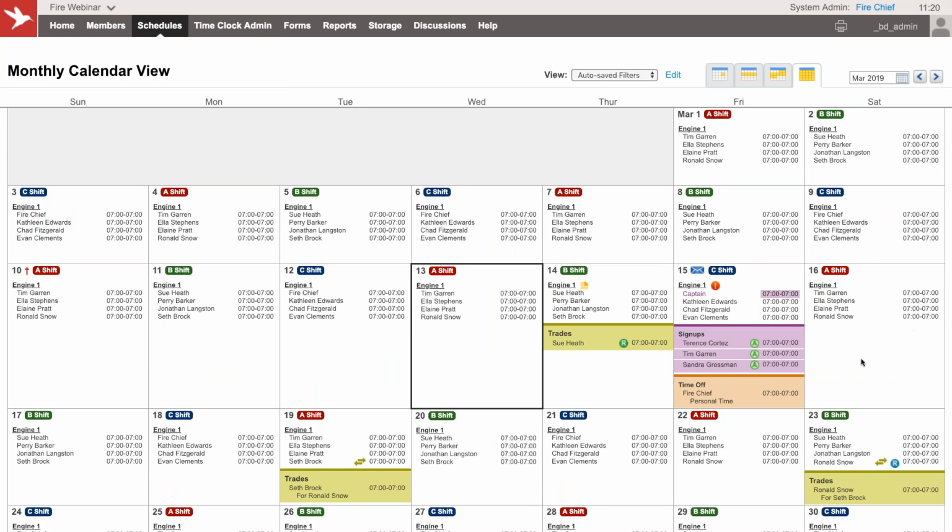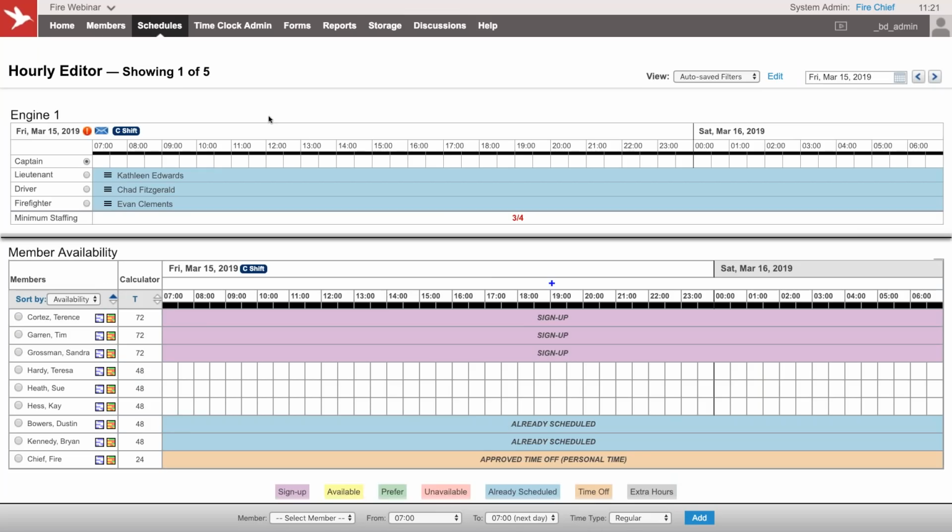So from more of the scheduling perspective, if you're the person who's actually approving these, let's walk through that process. Let's hover over Engine 1 here. We're going to hit Edit Schedule, and that's going to take you into this hourly editor. This is a very important page, as this is where you make all of your day-to-day changes. You can add people, remove people, put them on leave, and then also do the approvals that I'm going to walk you through right now.